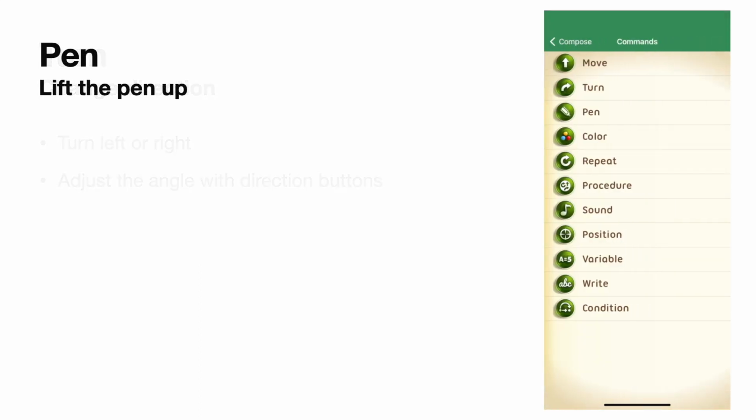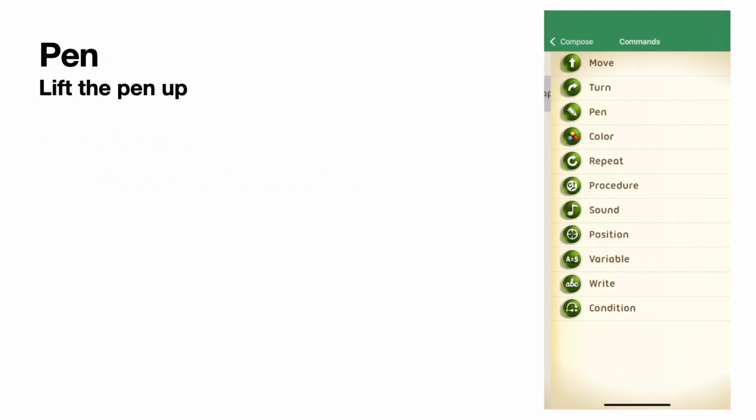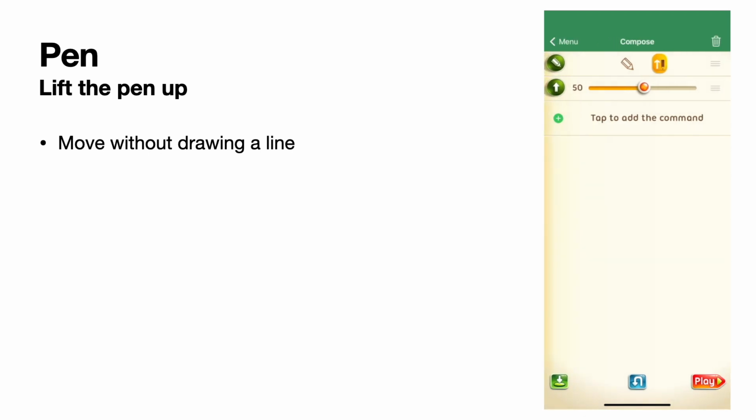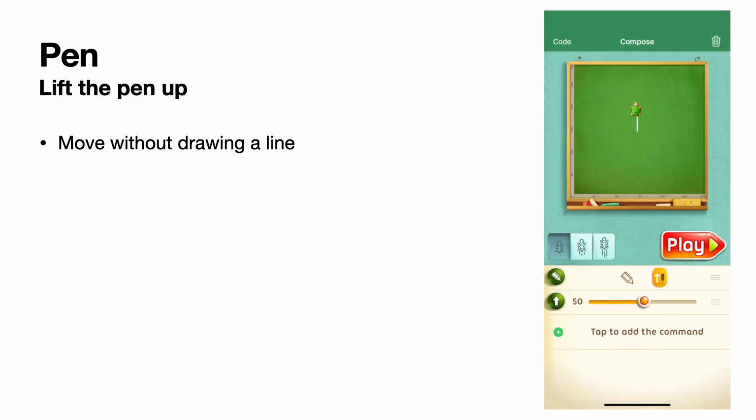Drawing attributes can be set using Pen command. It allows to lift the pen up if you don't want to draw a line. Advanced options allows also to draw thicker line.